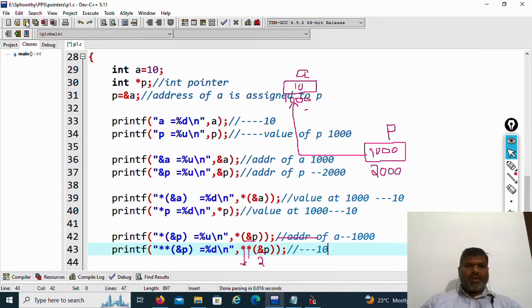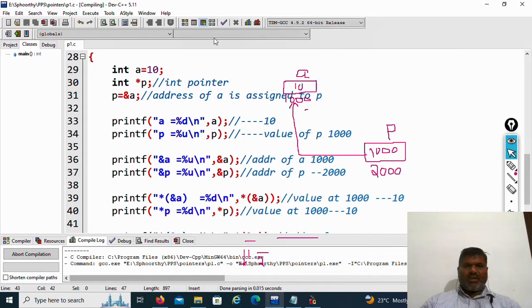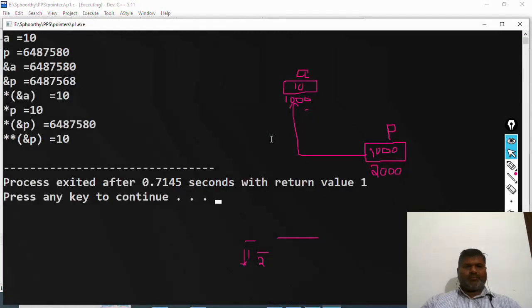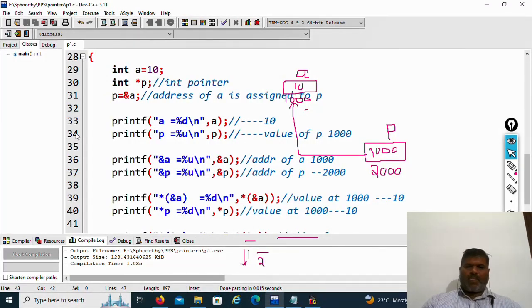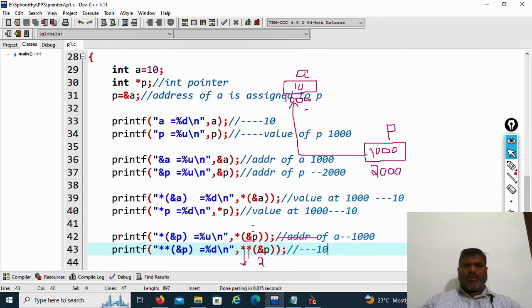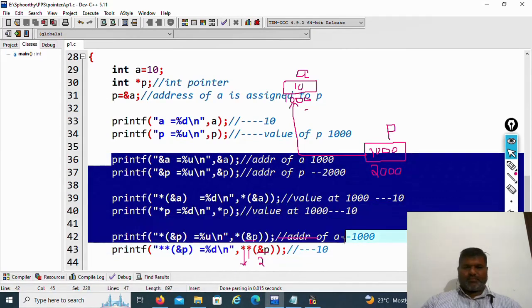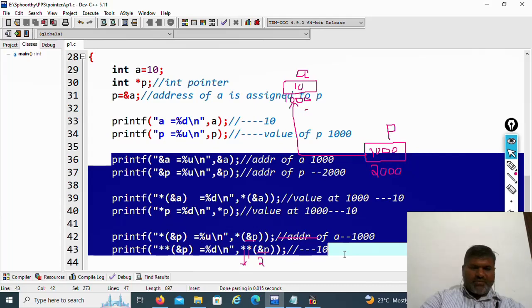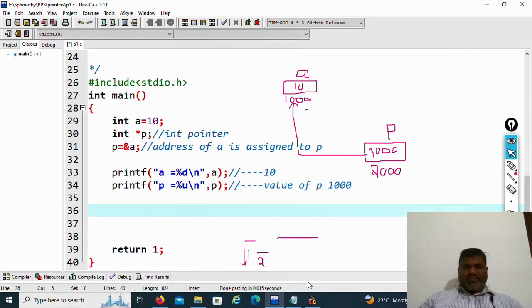Now save your program, compile and run the program. So here you can see star of ampersand p is the address of a, and star star ampersand p is the value at that particular address. So this is one concept we have seen. Now let us focus on another important concept. If you have any doubts, please comment. Now let us focus on this part.